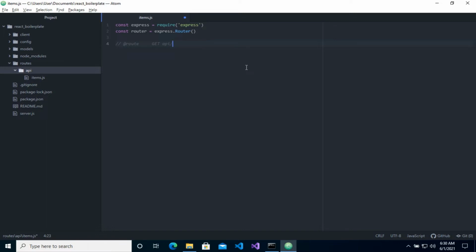/api/items/test. At description, just a description of what the route's going to do: test item routes are connected, and the access will be public, meaning no one will have to log in or anything of that nature in order to access a route.